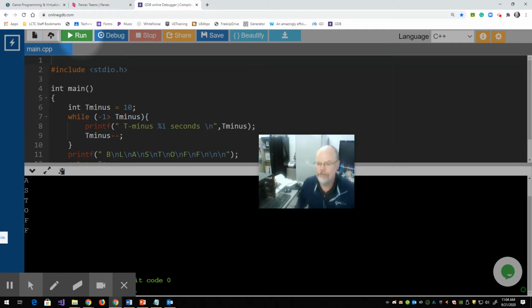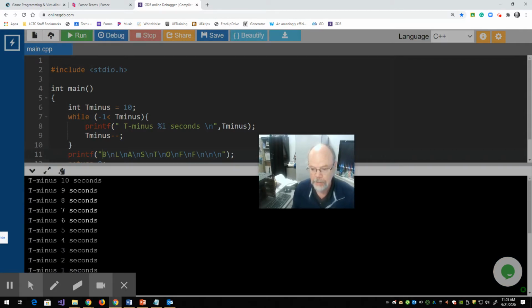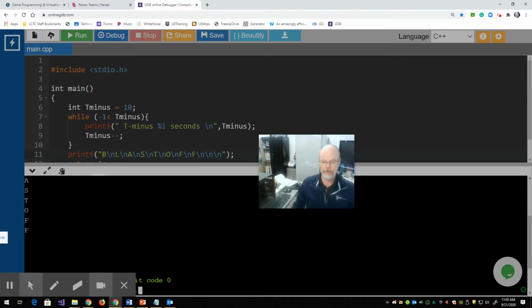So there's my blast off, which has got a space in front of it, which makes it look a little ugly. But let's see, did I print out this? It was in a while statement. You were doing negative one is greater than T minus, so wouldn't it be less than? Yeah, I flip this around. Thank you. You're welcome. I'm going to get rid of that space before the blast off because it just doesn't look as good as it could. So I had that flipped. There we go. So there's T minus 10, 9, all the way down to zero, and then it says blast off, just like a rocket going up.